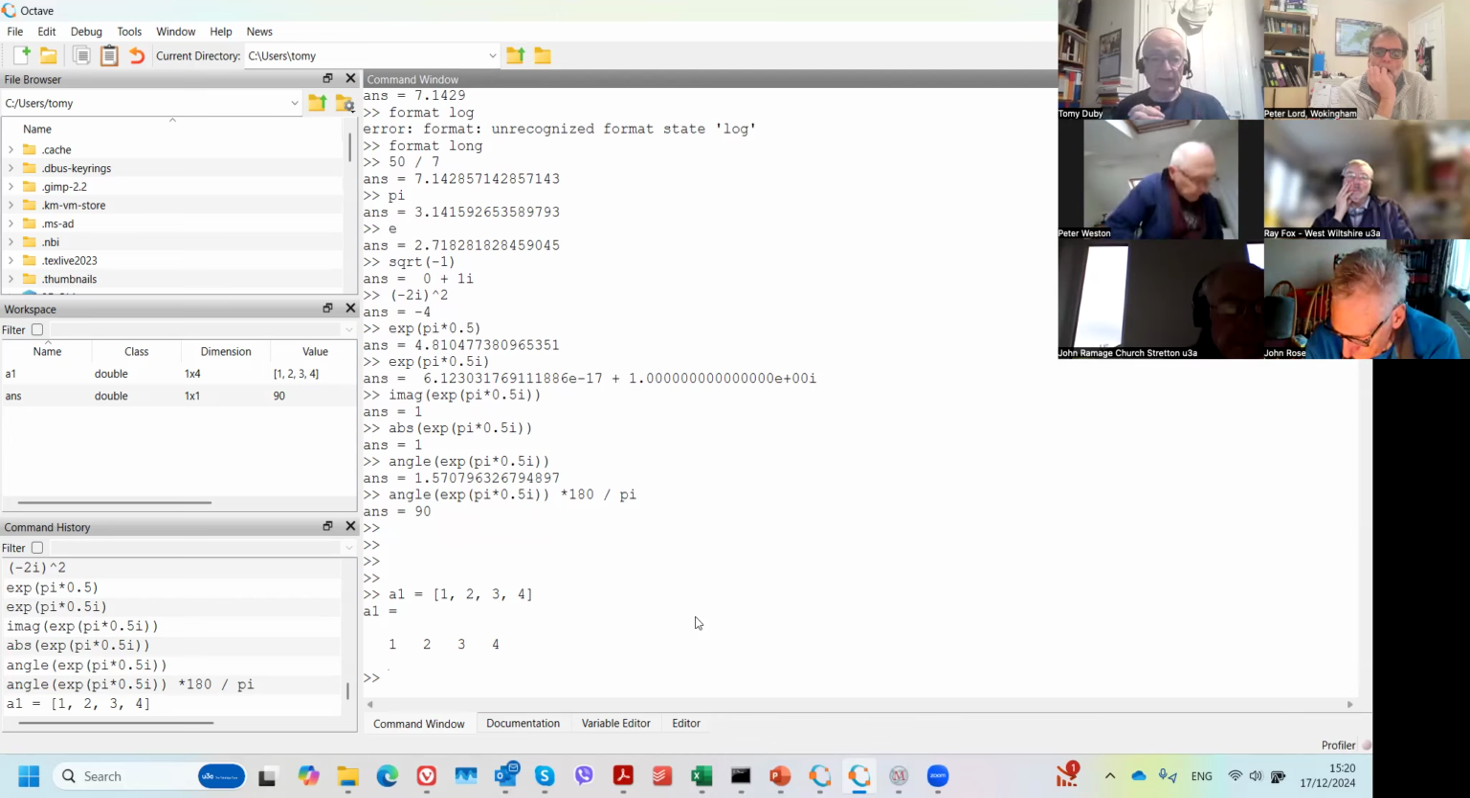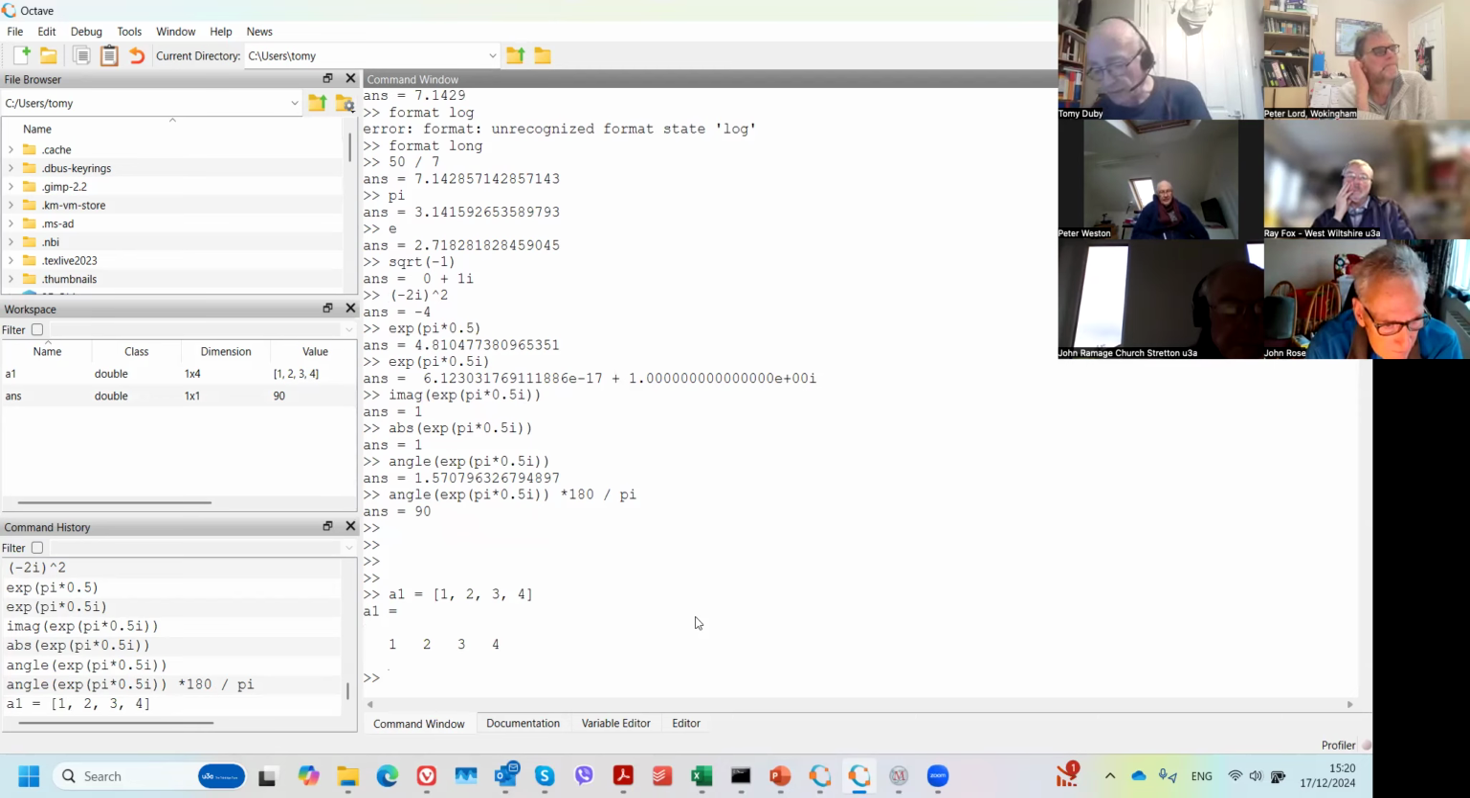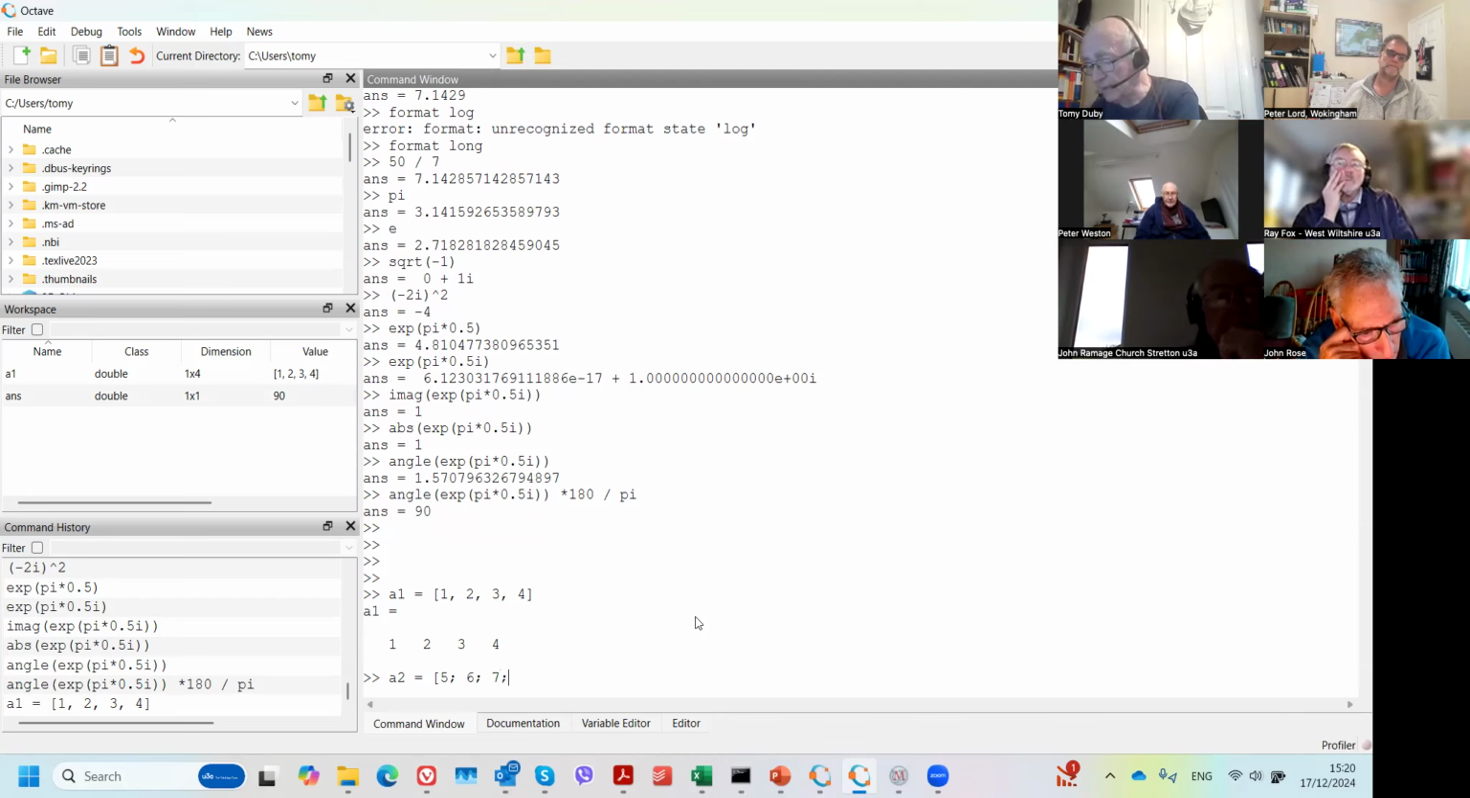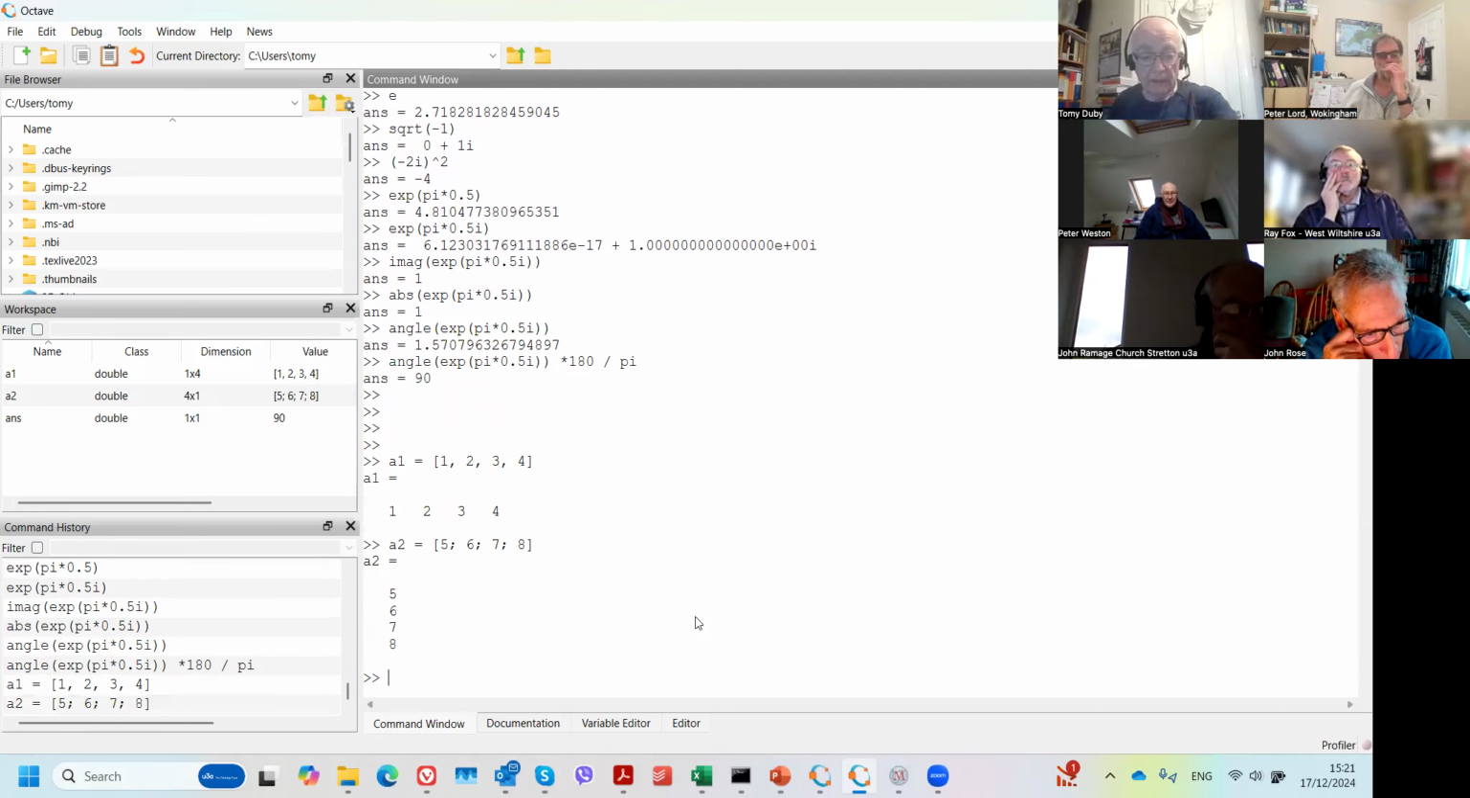How can I define column vectors? I'll do it similarly. A2 equals, open square brackets, 5, semicolon, 6, semicolon, 7, semicolon, 8, close bracket, return. You can see they are displayed here as a single column vector. Now, a matrix is a generalization of this. It has rows and columns, but I will skip that to a little bit later.